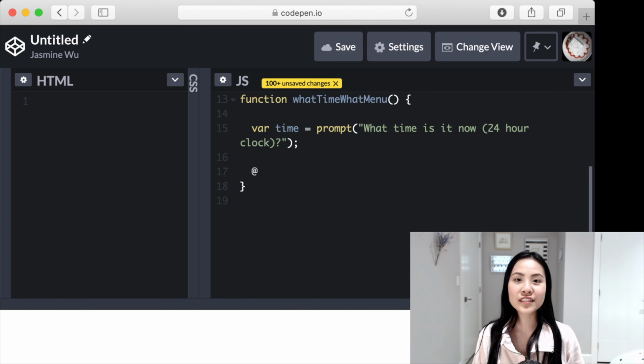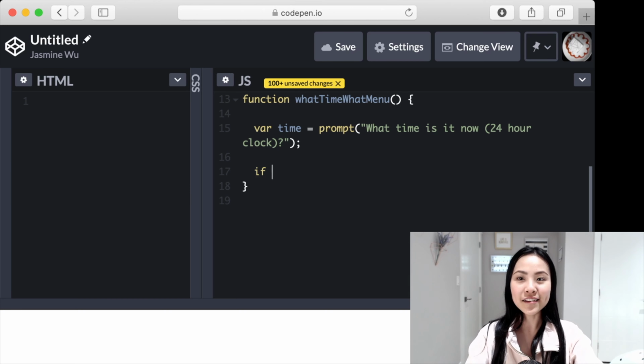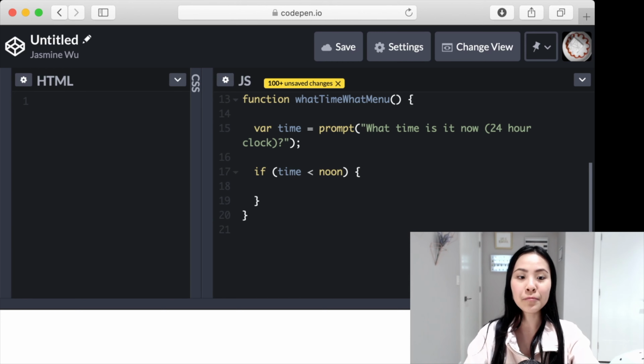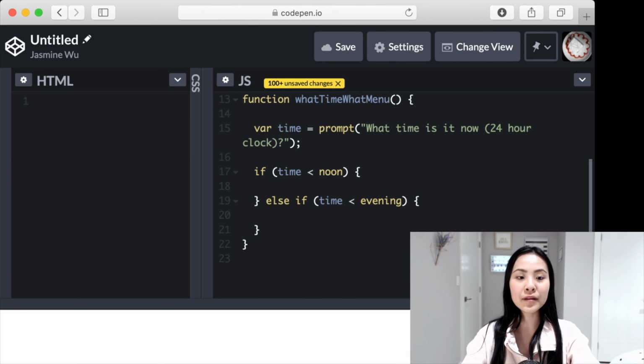Next, I'm going to be introducing you guys to the concept of conditionals. When you were young, did your parents ever say something like, if you don't finish your dinner, you won't get dessert? Yeah, that's an example of a conditional. So let's try doing this in our code today. If time is less than noon, that means it is morning and something will happen. Otherwise, else if time is less than evening, but it is greater than noon, something else will happen. Otherwise, it is evening and something else will happen.